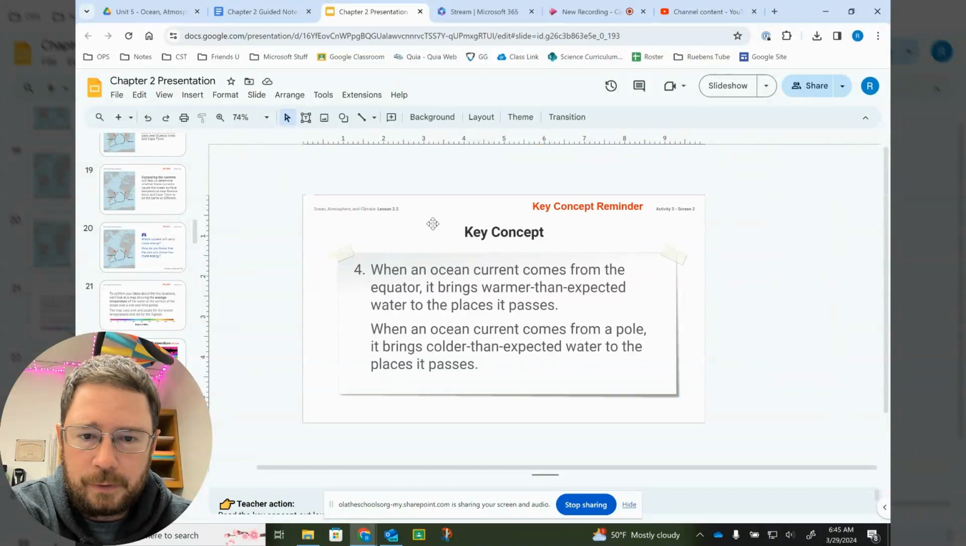Here's the reminder of our key concept for you to try to answer 56. When an ocean current comes from the equator, it brings warmer than expected water to the places it passes. When an ocean current comes from a pole, it brings colder than expected water to the places it passes.